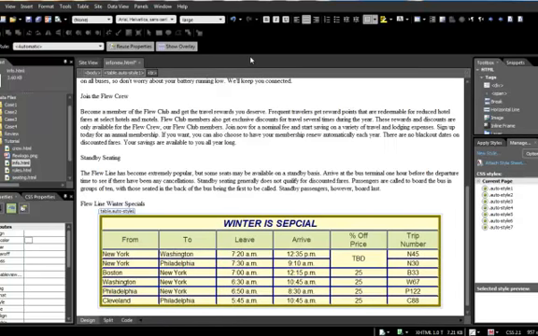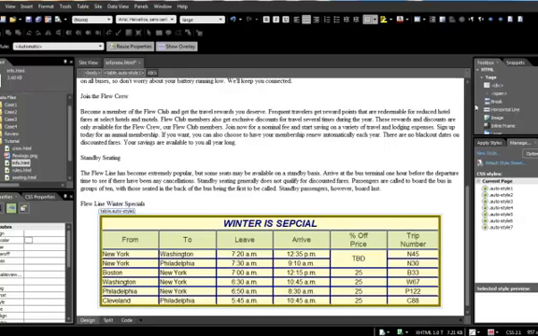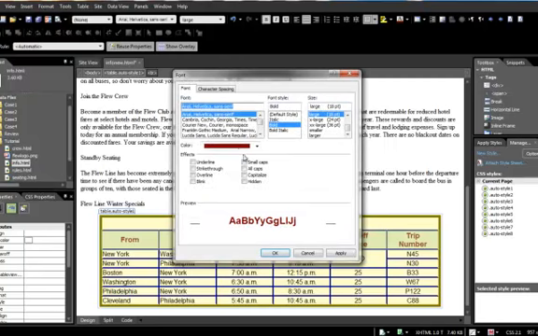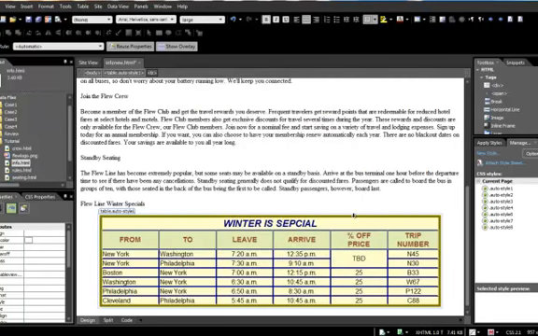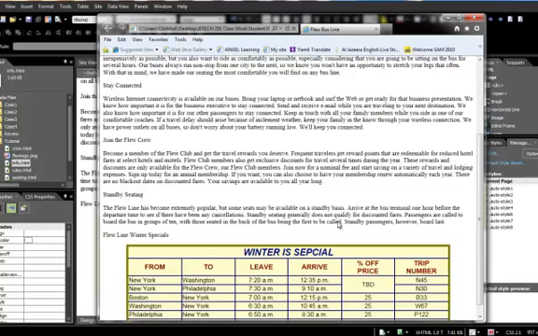The color is going to be maroon. Click apply. I'm going to make it bold. Again, to do all caps, I'm going to have to go format, font, all caps. Control S to save. Let's view this in the browser to see what we have. You can see now we have more of a table.